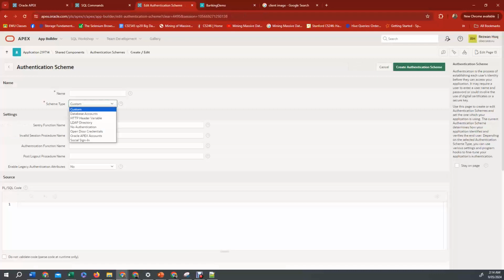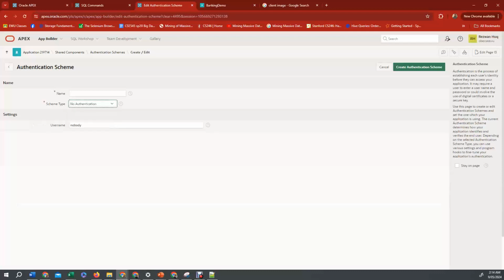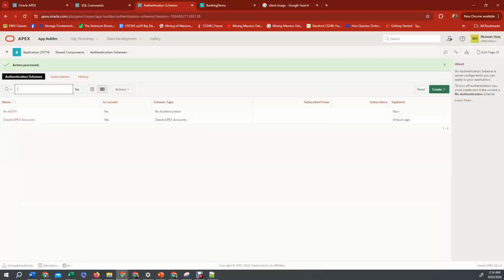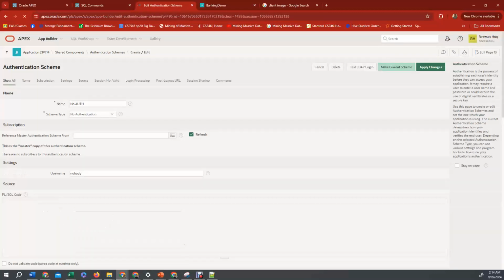and here just change it to no authentication and give it a name. Let's say no auth. Okay, and create the authentication scheme. It will be created, and you have to do one more thing: you have to make this no authentication scheme your current one. Okay, so make this the current scheme.